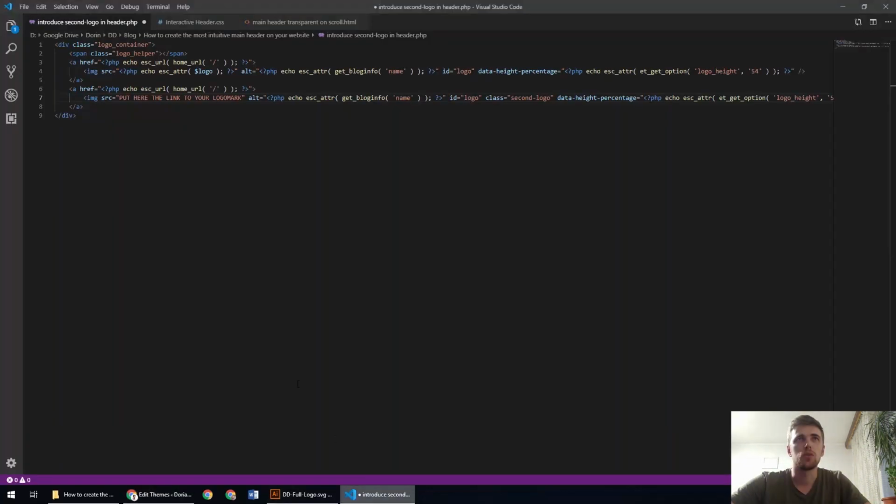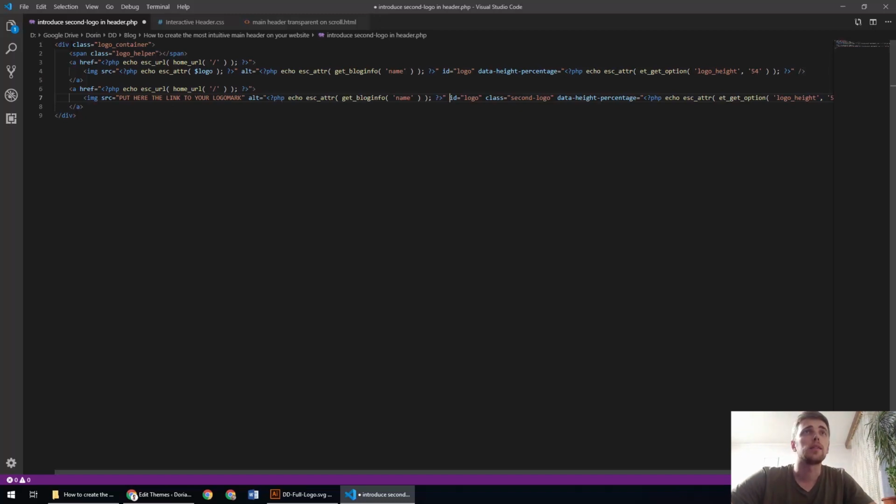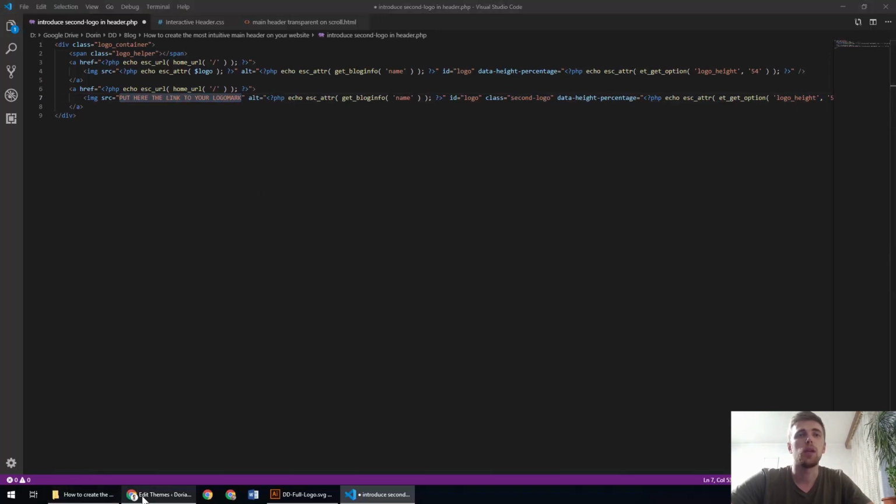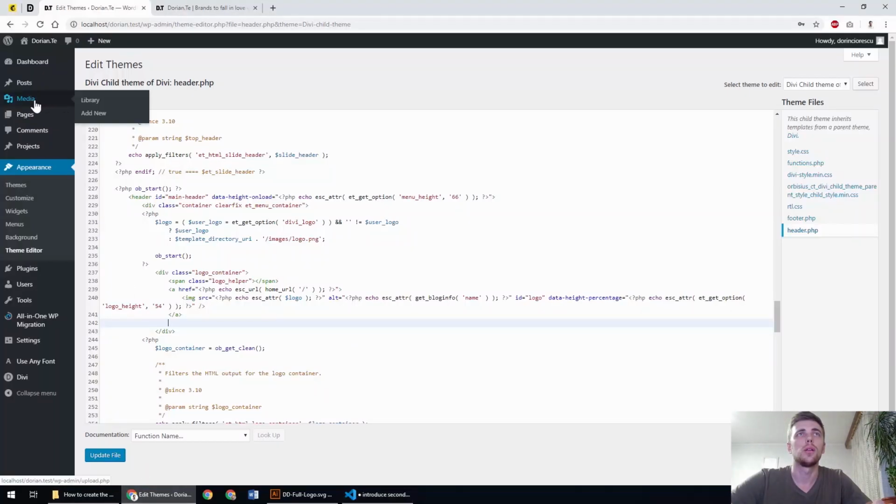So if we go back to this code, this is the div logo container. I just copied it from there. This is the first link from here till here, and this is what we are going to add. We are going to add a second logo. Here is the ID logo and the class second logo, and here we are going to put the link to your logo mark. So to do that, we are going to media.